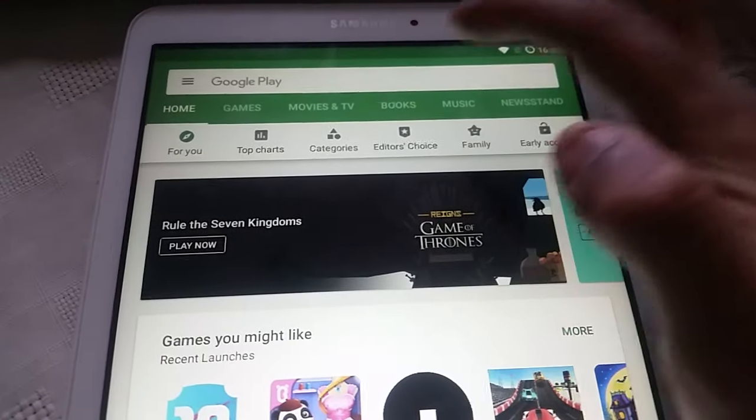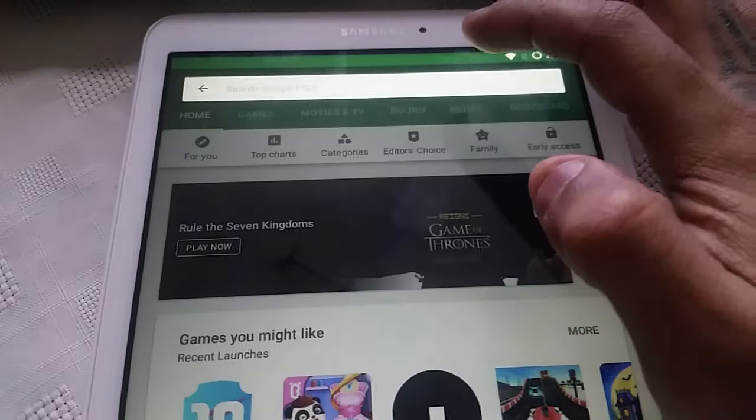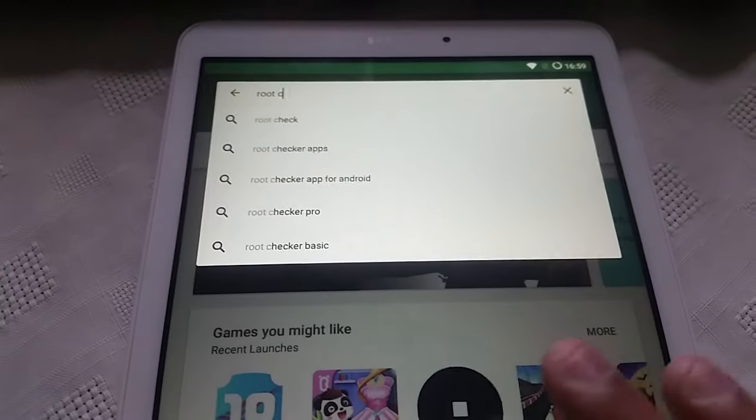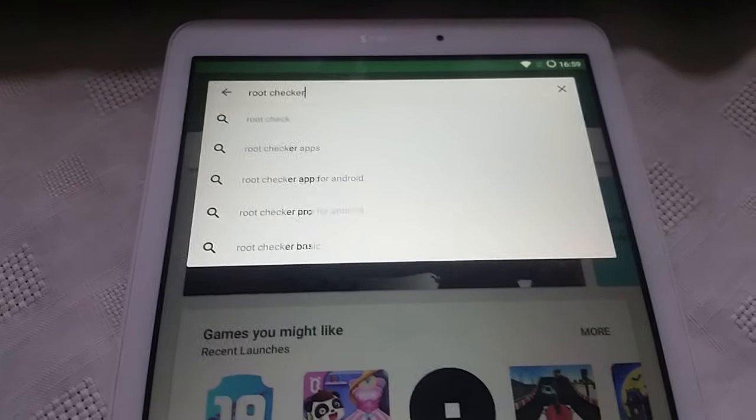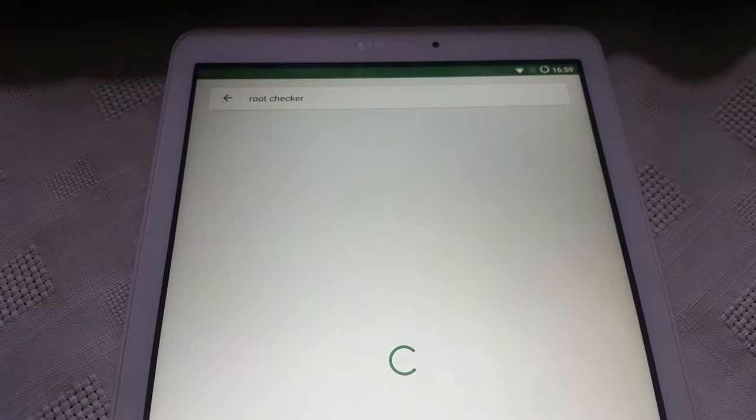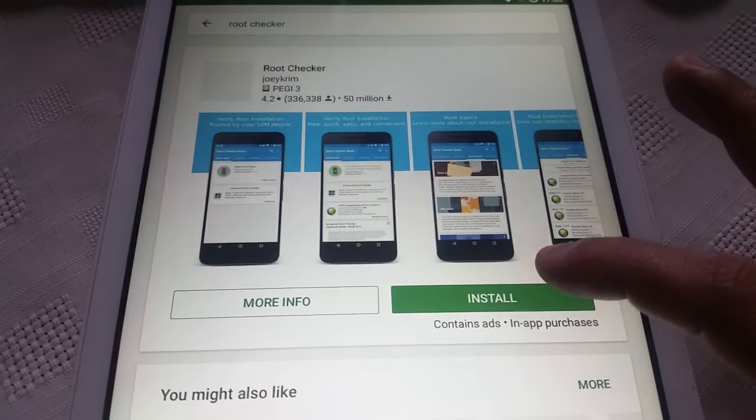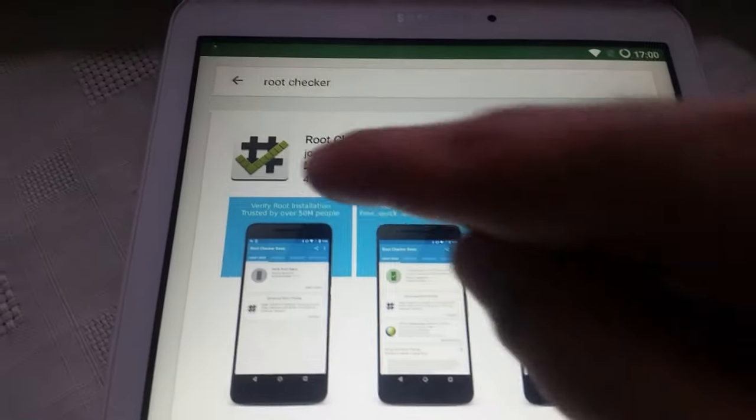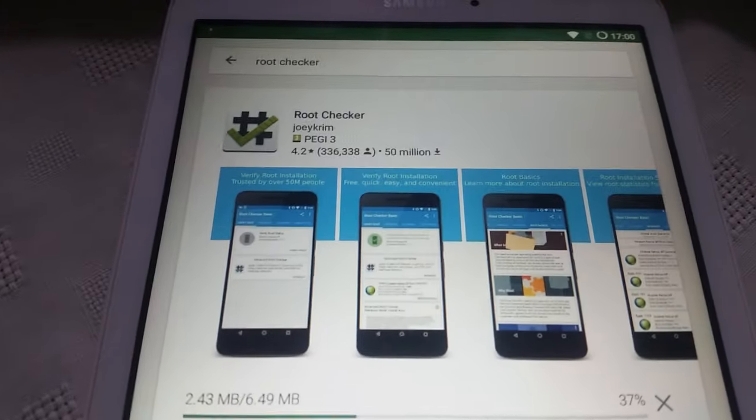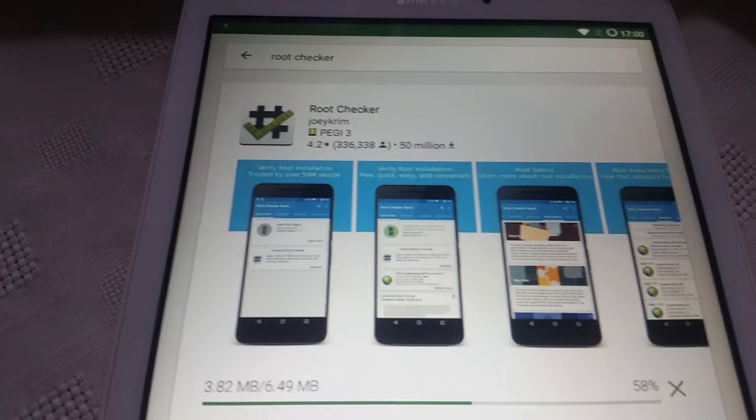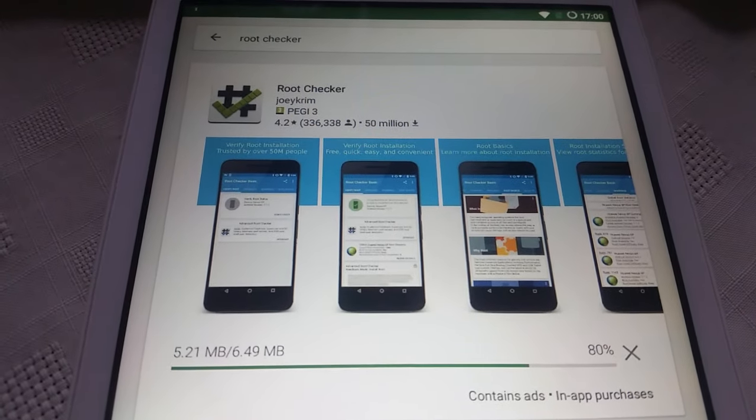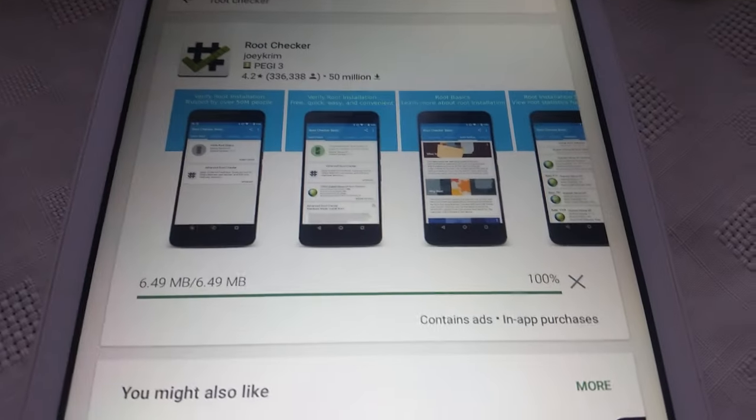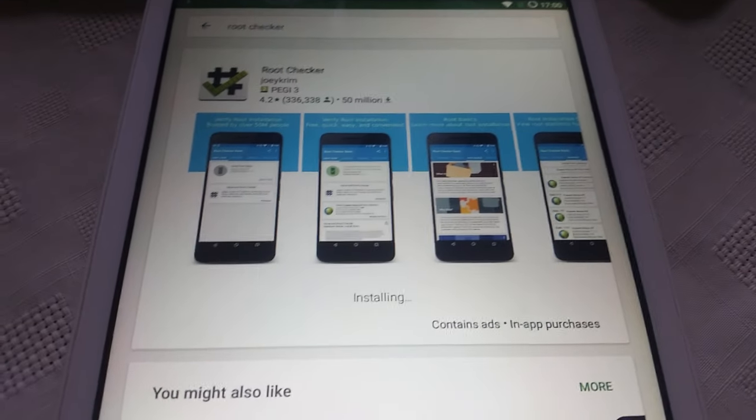Okay, so go to the Play Store and type in root checker. And install it. This is the app, this is how it looks. So make sure you're downloading the correct one. It's by Joey Krim. So just download Root Checker.